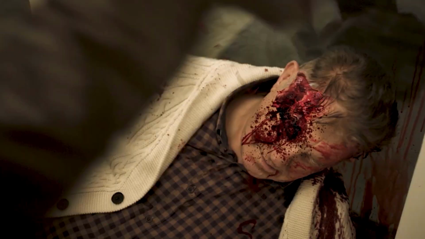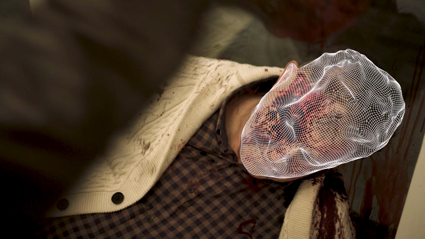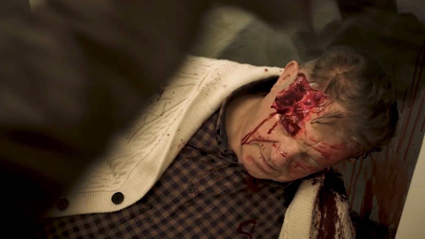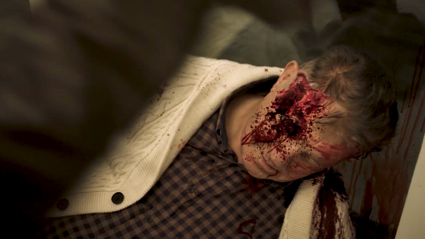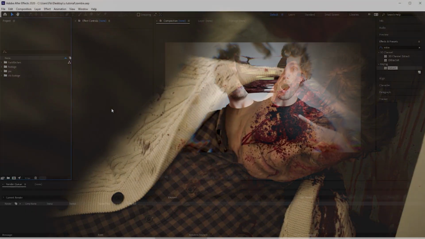So this is always the same workflow. You need to track the head or the part where you want to add something and then basically add something to the track. So let's get into this and you can open up your eyes again.